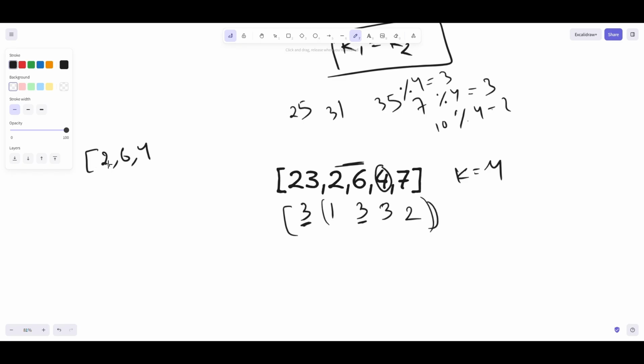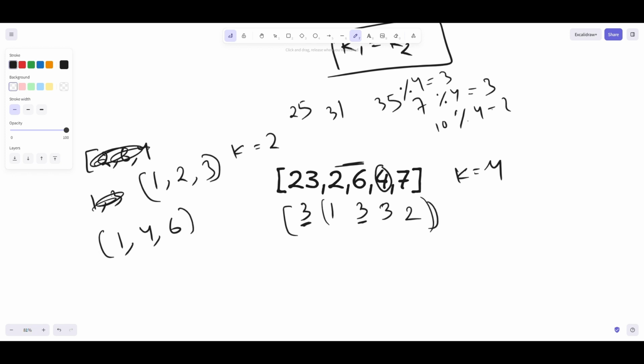Let's have a simple example. Okay, this will not work, right? I have to think. Okay, 1 4 6, and k is equal to 4. This will be a good example.